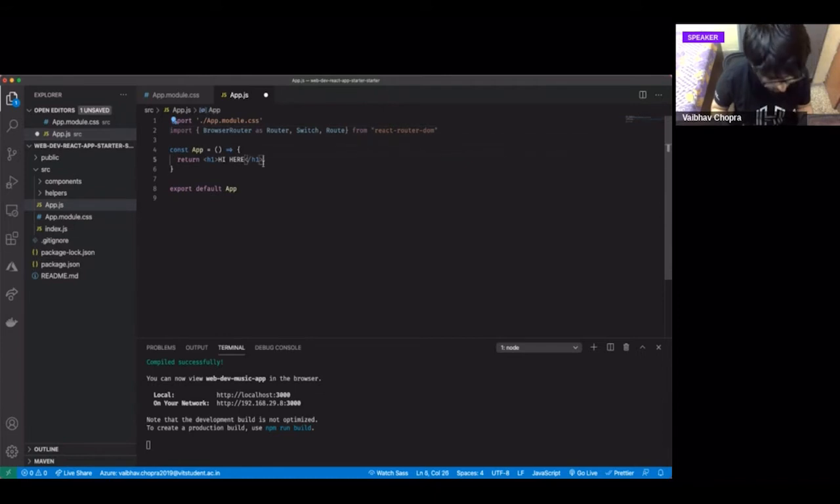I'll explain. Browser router is basically the wrapping component, in which you can do your routing. Okay, so in order to have a multi-page kind of a component, you need to wrap the whole code in a browser router, which we have renamed in this case as router. So here, instead of having h1 as the outermost component, we can replace it with router. Okay, and we'll delete this, and we will have a switch.